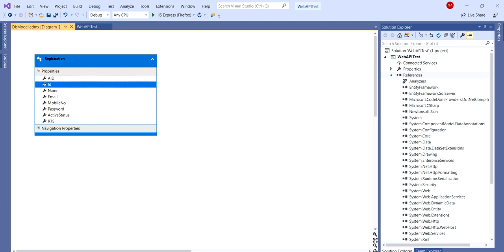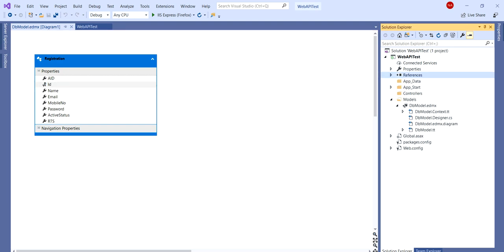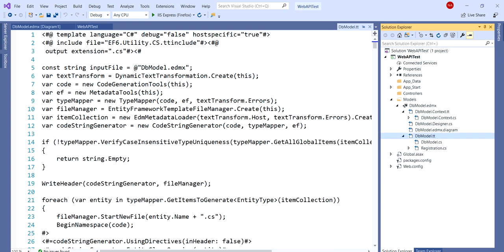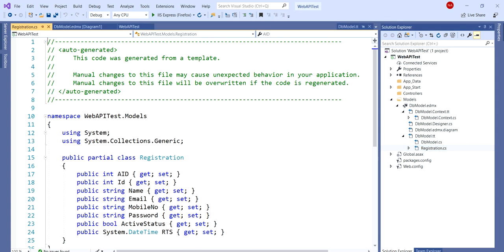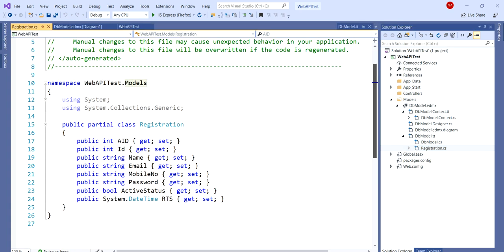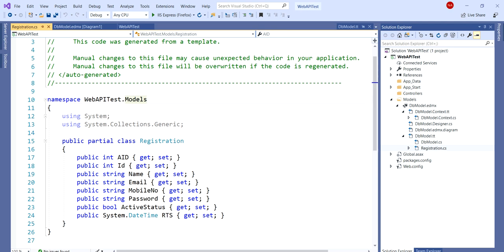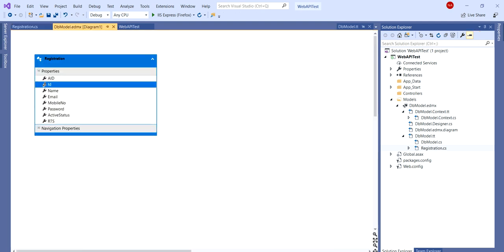Now if I show you the folder, it contains the .tt folder, under which you have the classes. So it has automatically created your classes. You don't need to create a class, and it has included the getter setter properties. So that's how you can connect your database with your web APIs.